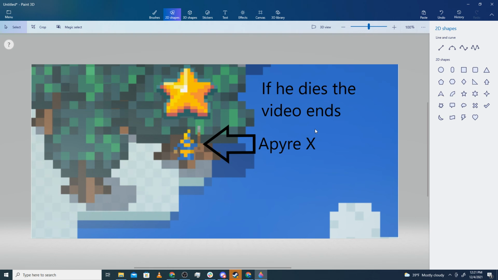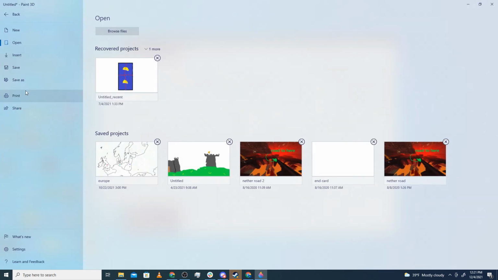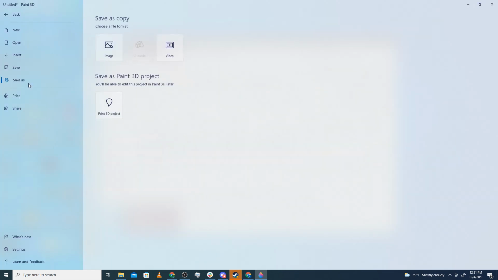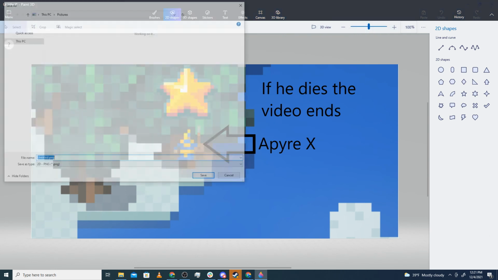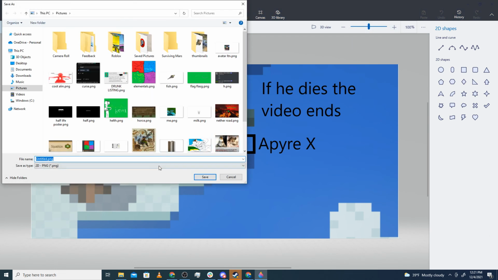And the way you save it is that you go to menu, and you do save as, and then you're going to copy it as an image. And so we're going to name it world box thumbnail.